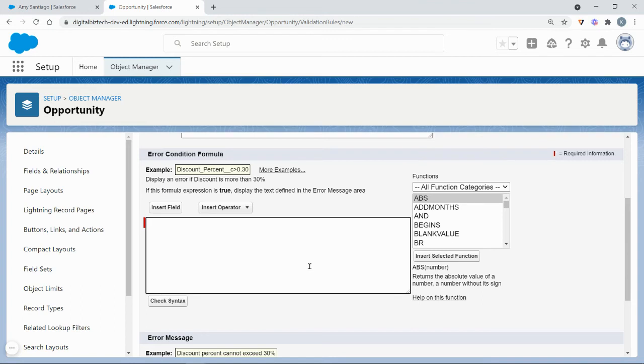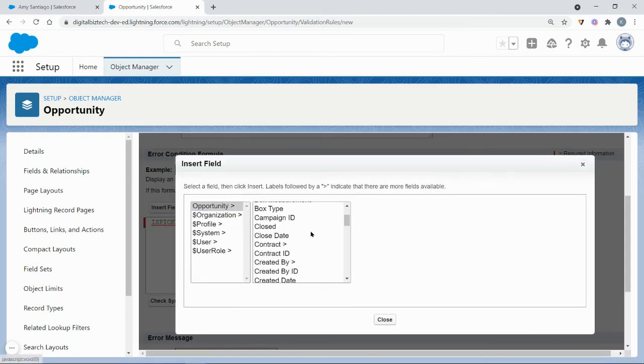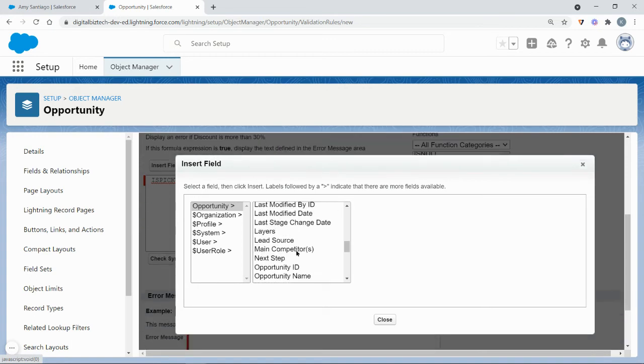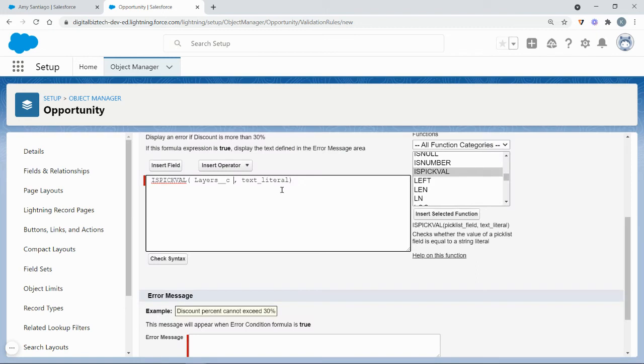So here, first we are going to pull in two fields. The first one is the layers field. Again, I'm going to choose the isPick value function because we cannot directly pull in a value from a pick list. So here we have the isPick value function, and in place of the pick list field, I'm going to pull in our field here, which is layers. Next, I'm going to replace this with my value.